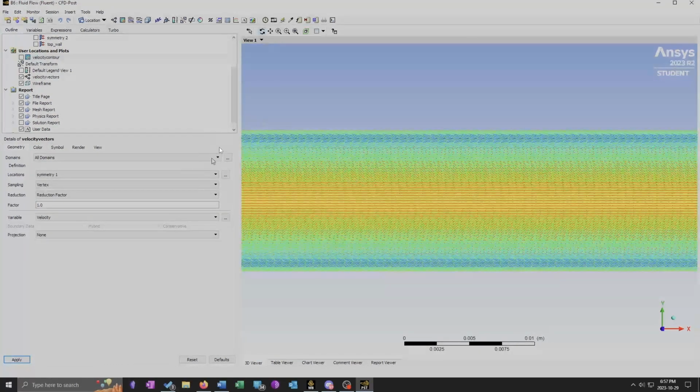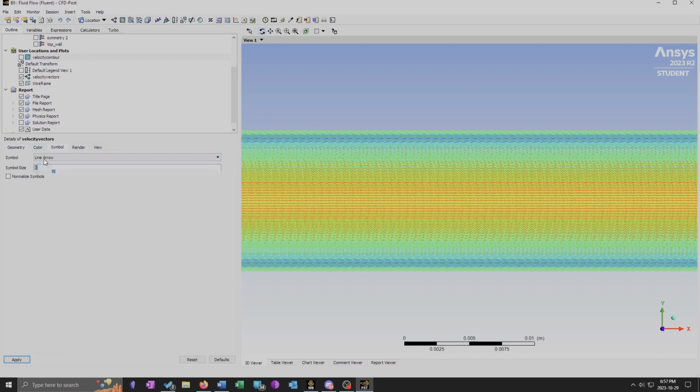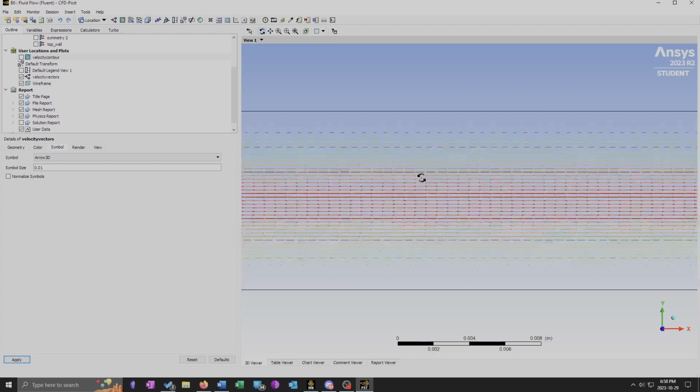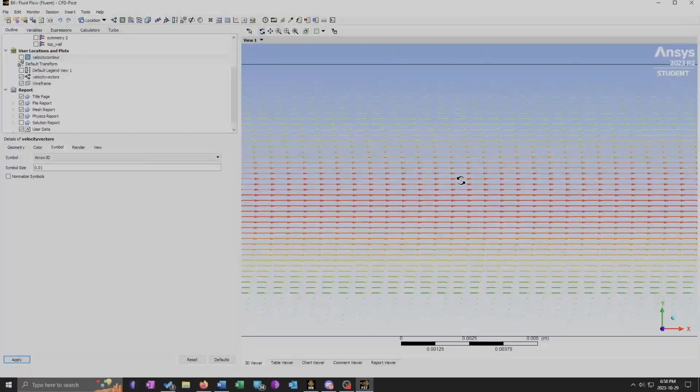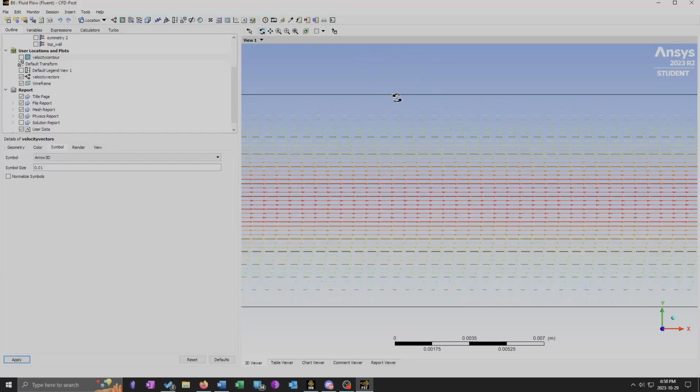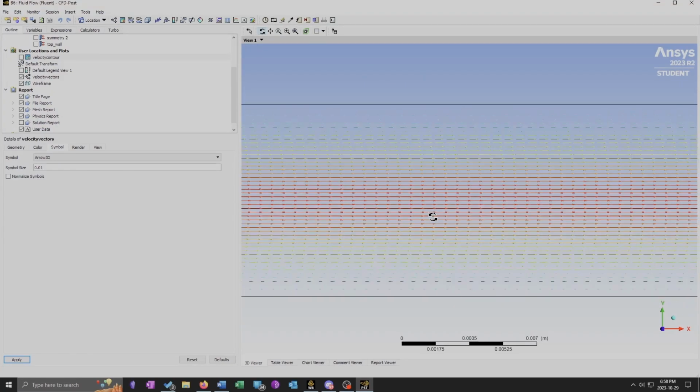So the way they look right now is really ugly. So let's use an arrow 3D and reduce the sample size to something very small, like this. Now everything should look better. So now you can see that at the center the velocity is greatest, and near the walls it's 0 because of the no slip condition.